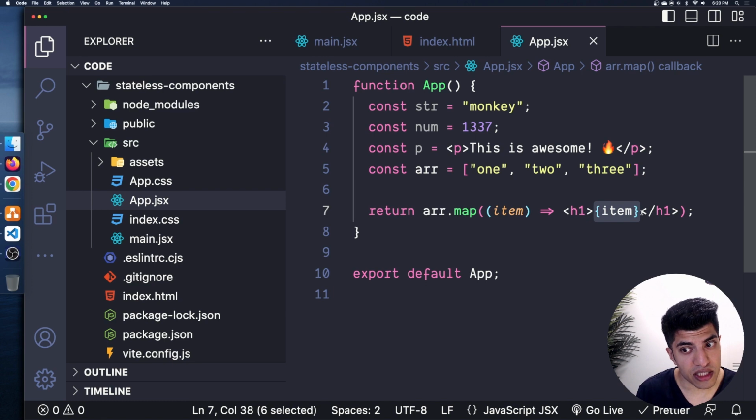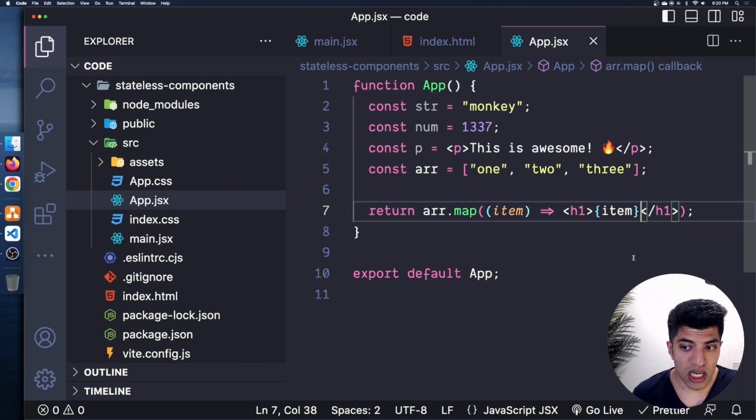Notice the curly brackets in here, which means evaluate JavaScript inside of these curly brackets and then put it into the JSX. So if I change this to just item, which I'll do after, we'll see that there actually is a difference.